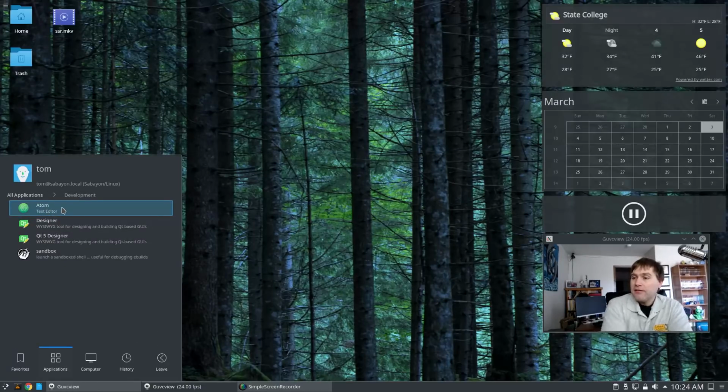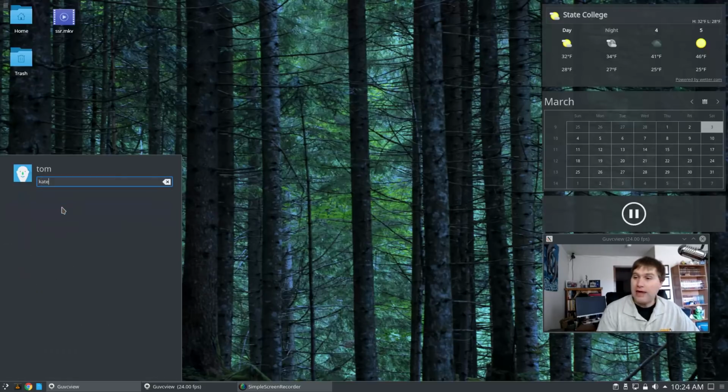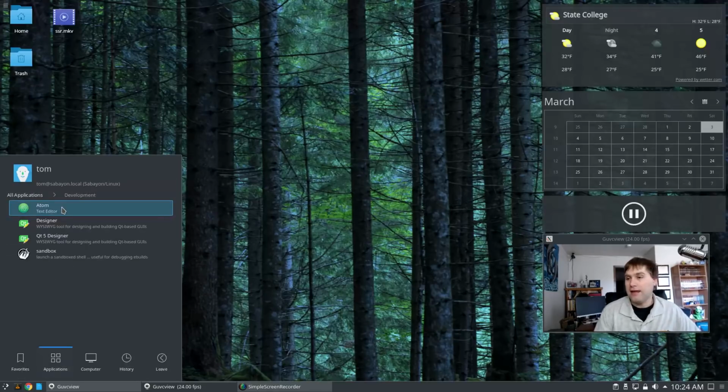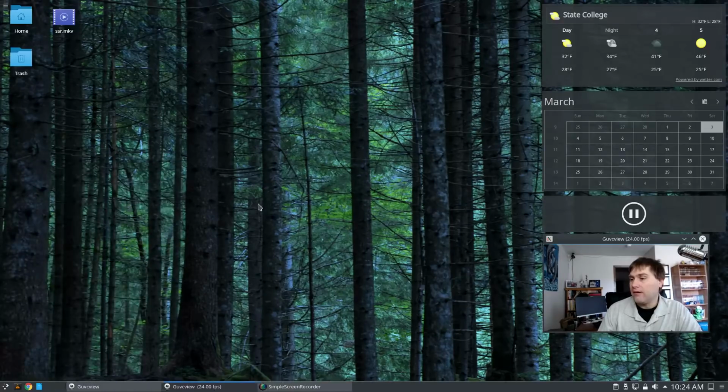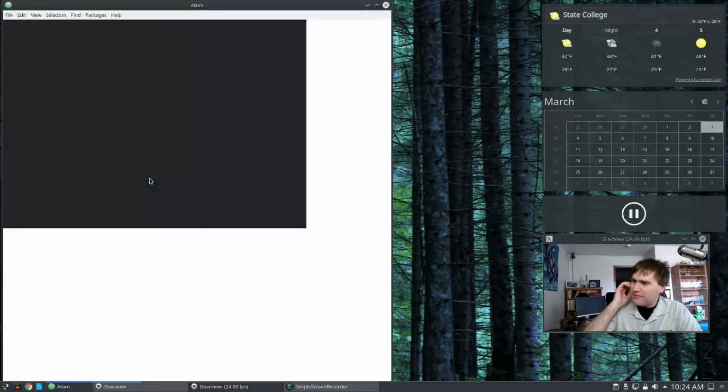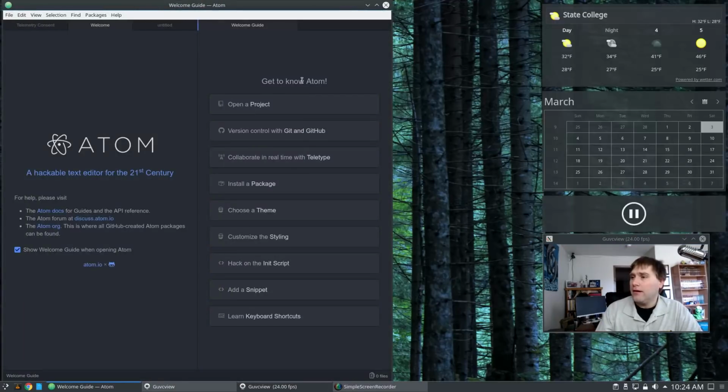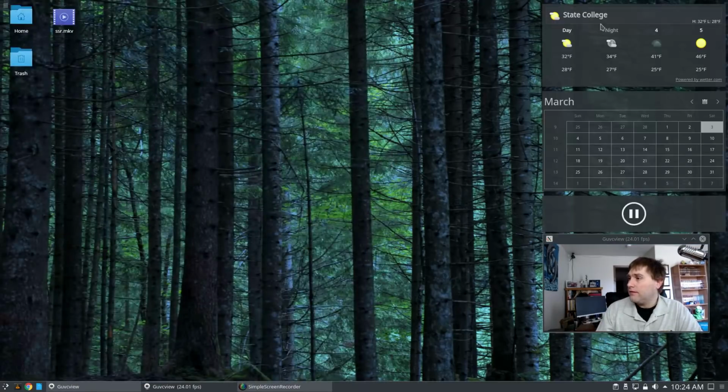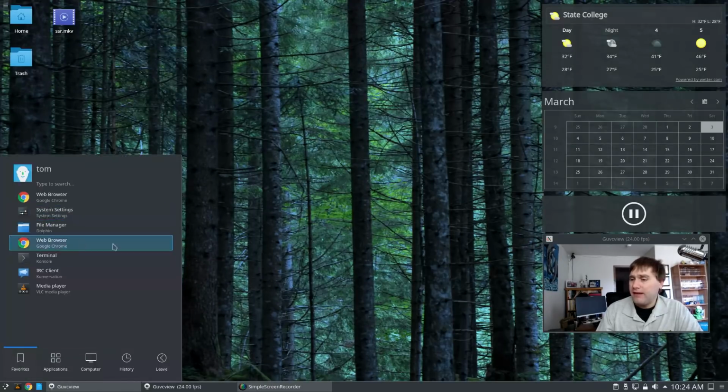Okay, we have Atom as our default text editor. I didn't see if Kate was on here. Usually Kate comes with KDE, but I don't see that. I see Atom instead as a default editor. It does seem to take a while to load. And then I did the basic desktop widgets, etc., things like that. So that's about all I'm seeing in the system.